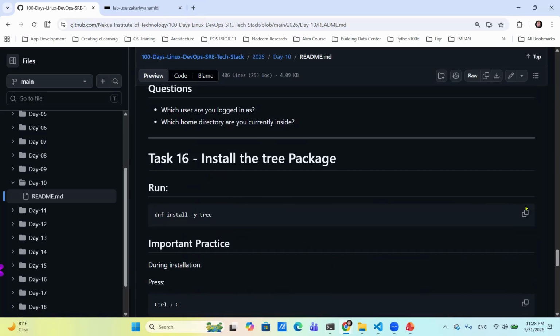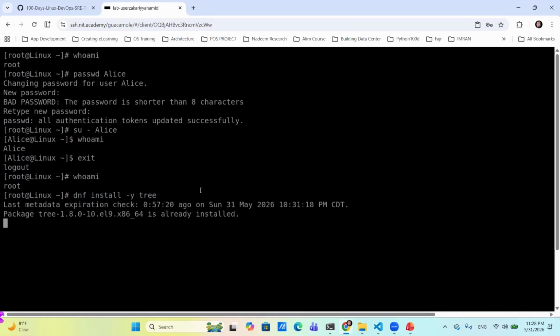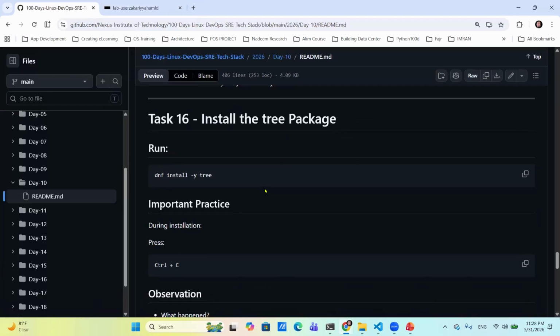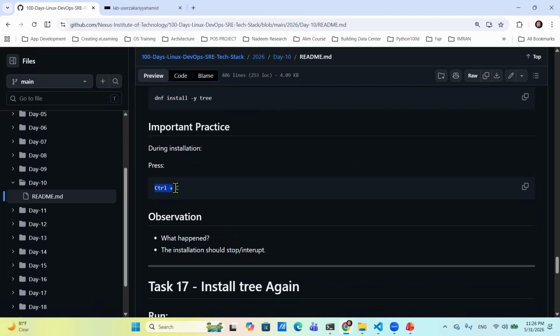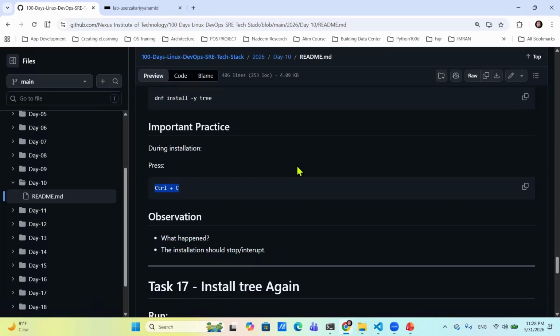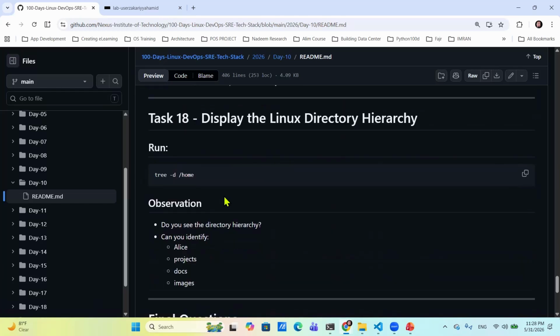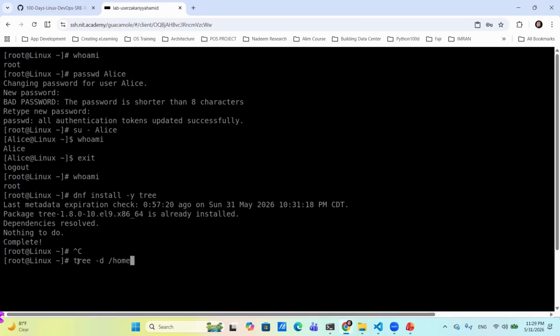So we were supposed to install this tree command and just learn how to use DNF. dnf install -y tree. Let's run that and let us allow. And it's complete. The tree package has been installed by user Zachary. Remember that Ctrl+C will stop any running process that is in front of you. So we can install the tree and let's display the Linux directory system.